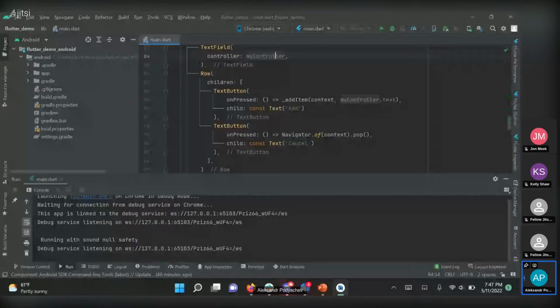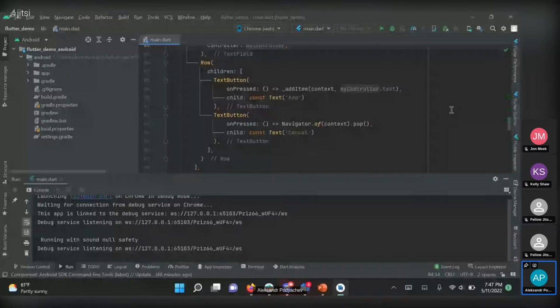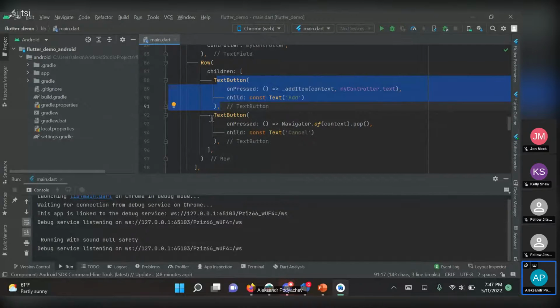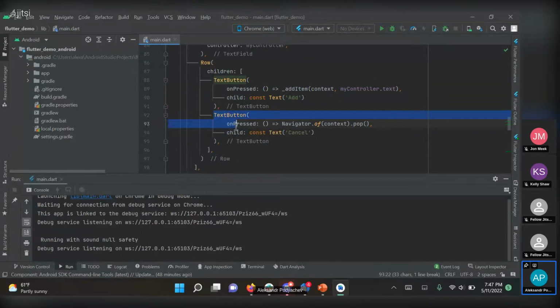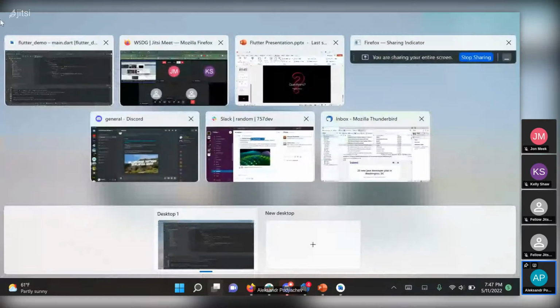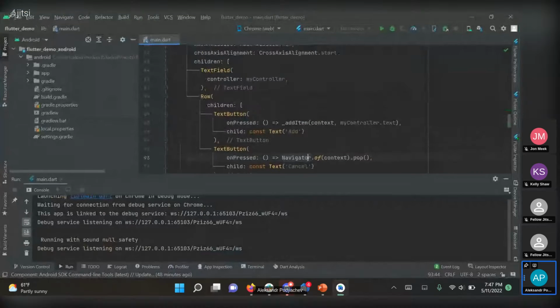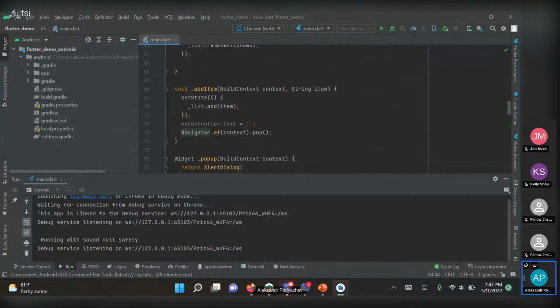and then row is how to put the two buttons. This is the add button on that pop up. This is the cancel button, which all it does is take you out. And then I've got add item defined up here, and yeah, that's how it works.